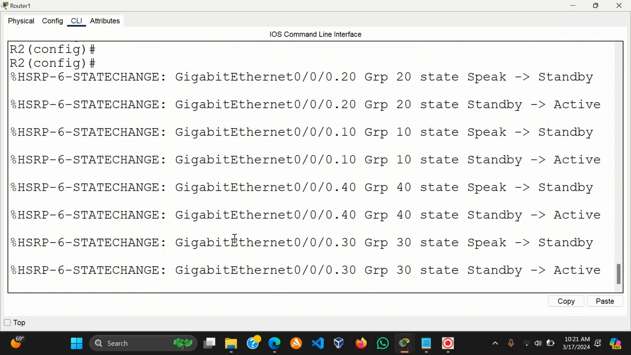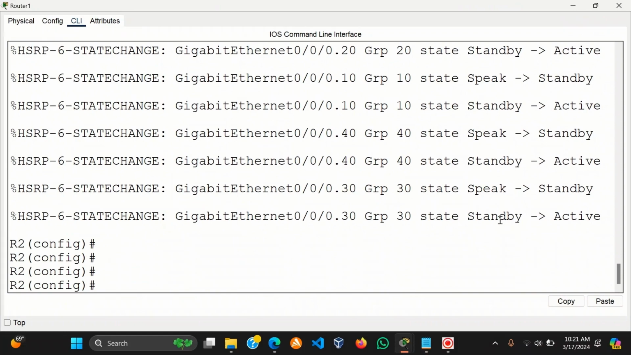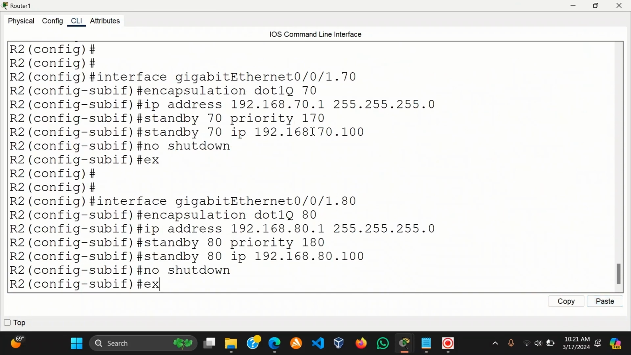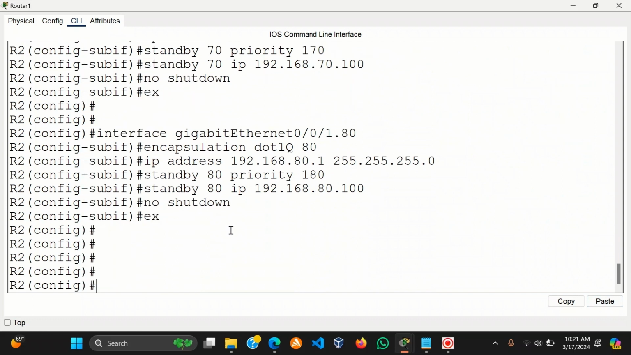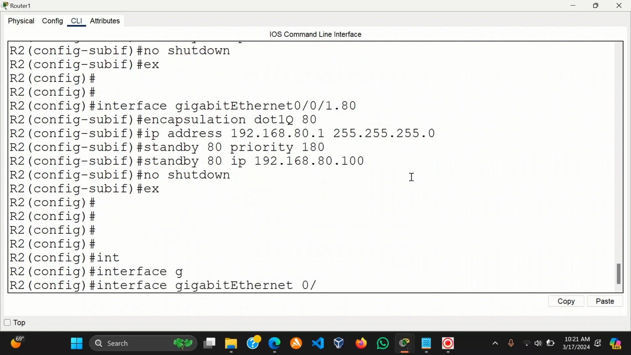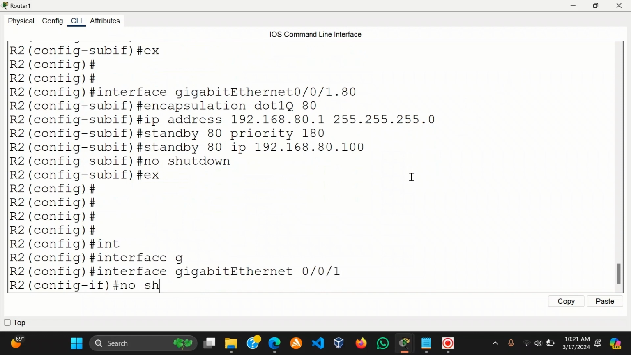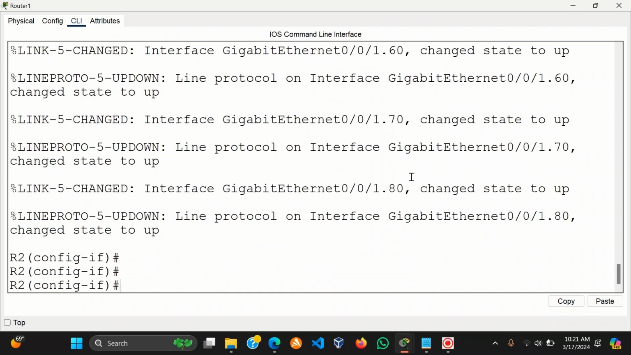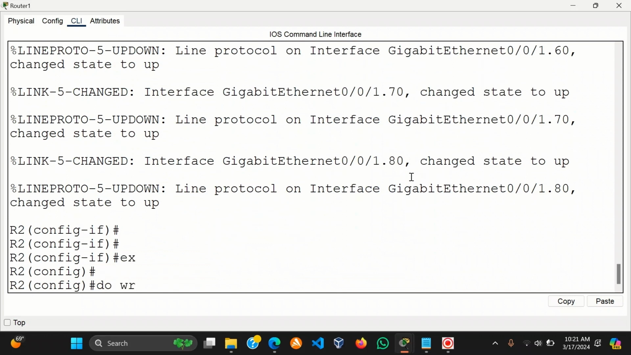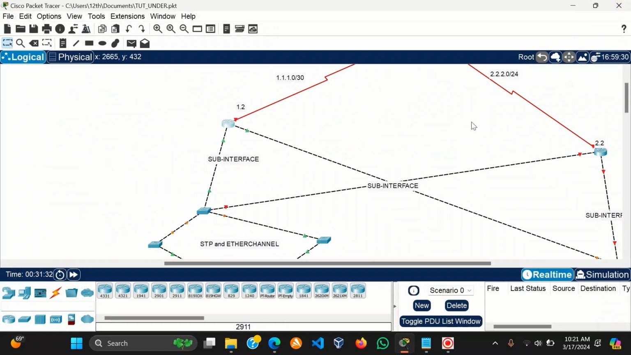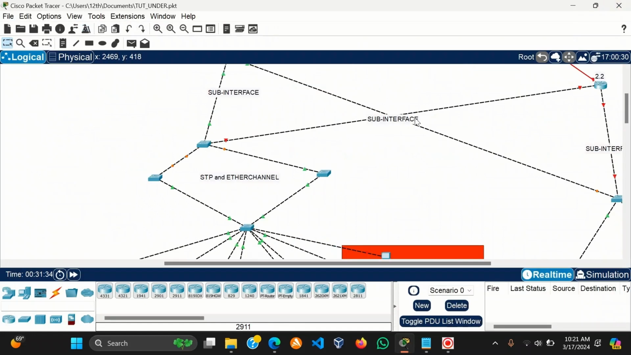Maximize. Then paste here. Yeah, nothing is error. So everything is going pretty nice. So the only thing left is no shutdown on that interface, gig 0/0/1, no shutdown. So everything is now up. So exit, then write. So everything is nice. So this interface is up.